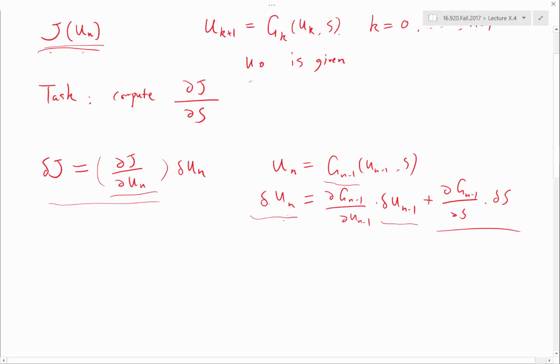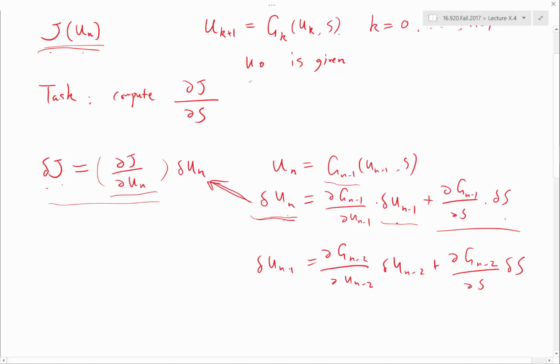So this un can be substituted into this, so that delta j can be represented as a function of delta un minus 1 and delta s. And then in turn, delta un minus 1 can be expressed as a function of un minus 2, delta un minus 2. And also another contribution from s is going to come into this. Right? So this delta un is substituted into the formula of delta j. So delta j is now a function of delta un minus 1 and delta s. And delta un minus 1 has a formula. So delta j can be represented as a function of delta un minus 2 and also delta s.